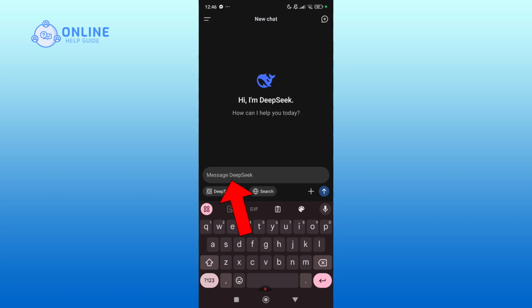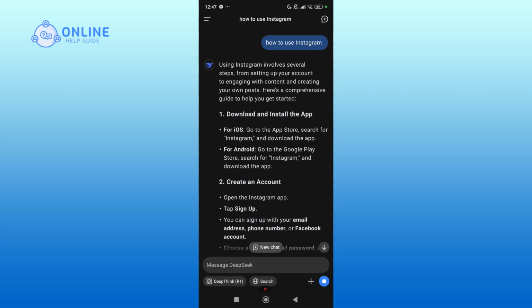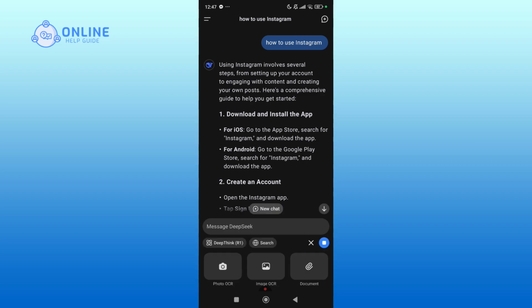Tap the chat icon to start a conversation. Type your query and get an AI-powered response instantly. Click on the plus icon to add PDFs or images up to 100 MB. AI will summarize, extract data, and analyze the content automatically.